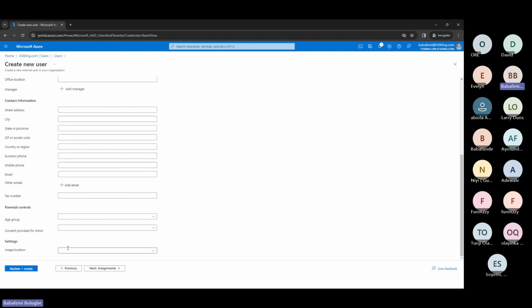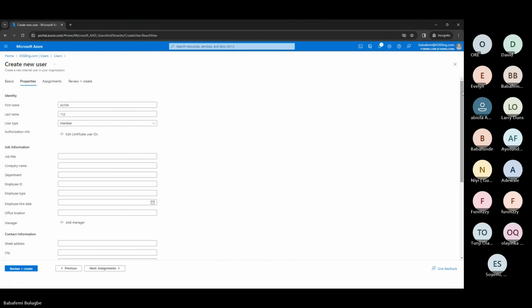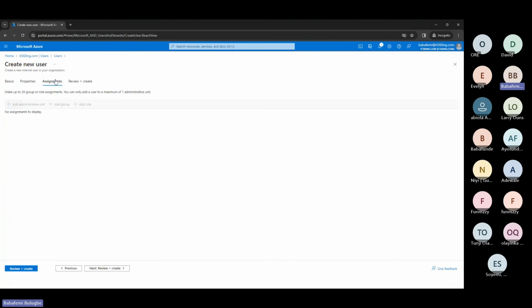age group, user location. This is what I said you need to assign to a user before you can assign a license to that particular user. This is very, very important, or else you start getting an error. So I can just pick Argentina. Then the next thing is going to be the assignment.